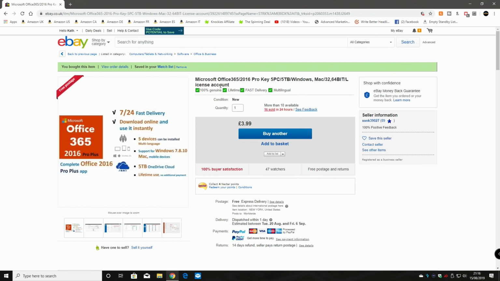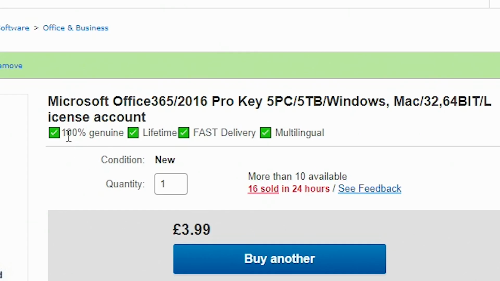Now this is the one that's come up first of all. Microsoft Office 365 2016 Pro Key 5 PC 5 terabyte storage Windows Mac 32 64-bit license account. As it says there in big letters and with the big tick marks by the side, this is 100% genuine, it's a lifetime license, you get fast delivery, and it's a multilingual account.